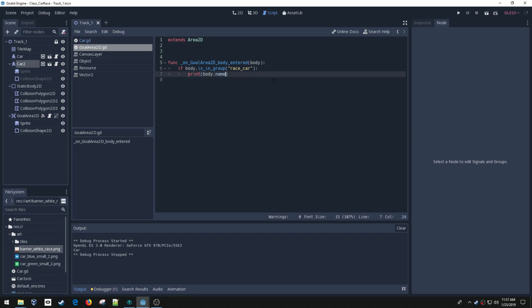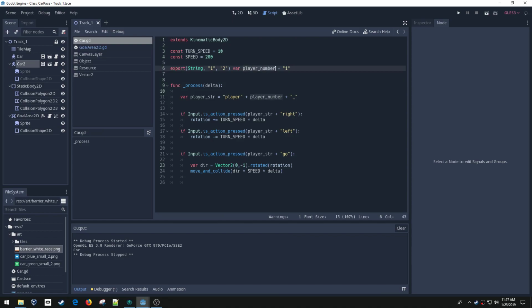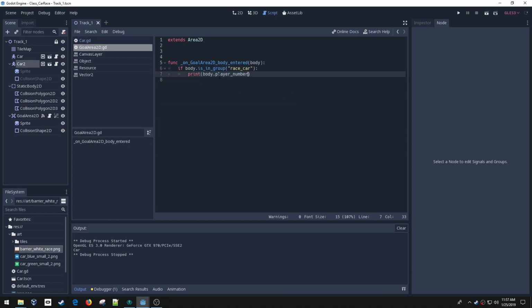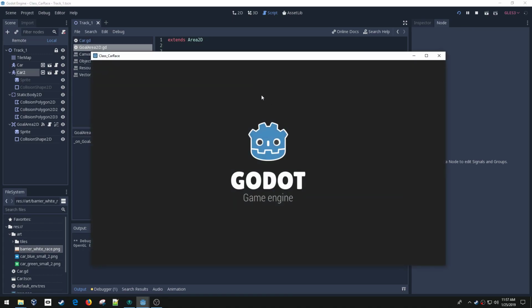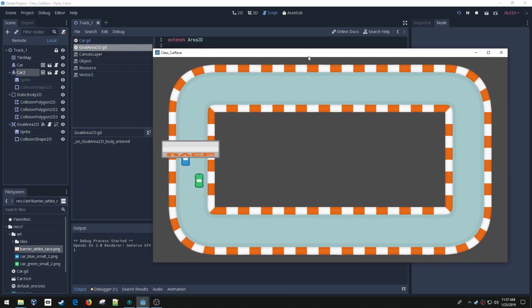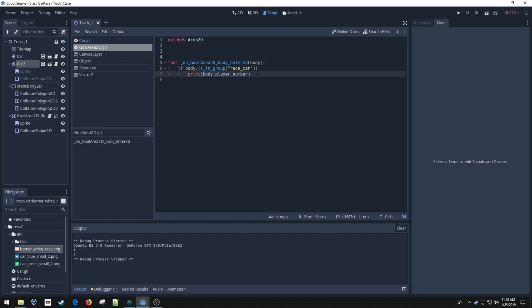Alright, so next I want to check for that player number. To do that, I'm going to say body dot, and remember we called it player_number, and I can go to my car script and see it right here. So that's what I'm getting. Now when I add these variables up here at the top, not the ones inside of a function, but the ones up at the top, I can access them this way by accessing the object. So this is my car reference right there, and then the property, and that would be this player_number. Alright, so print player_number. Let's see what that does. So now if I drive my first car, I get 1, and if I drive the second car, I get 2. Excellent. So now I can tell which car I need to score.